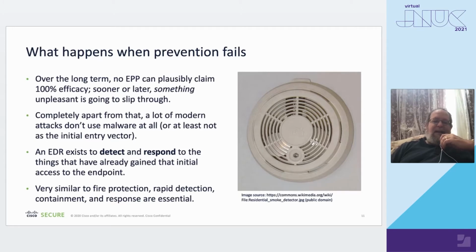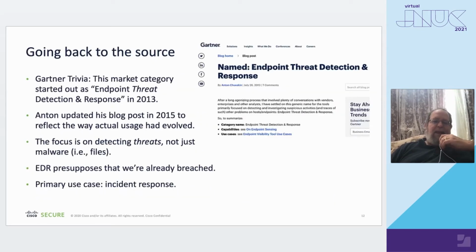So upfront prevention is great when you can do it, but it's never the whole story, and you need to design your systems accordingly. And again, I'll blame Gartner for this. You can actually trace this back to a blog by one of their analysts from 2013, where he talked about this thing that he at the time called endpoint threat detection and response. And then a couple of years later, he went back and looked and realized that the word threat had pretty much fallen off in usage, so he updated his blog accordingly.